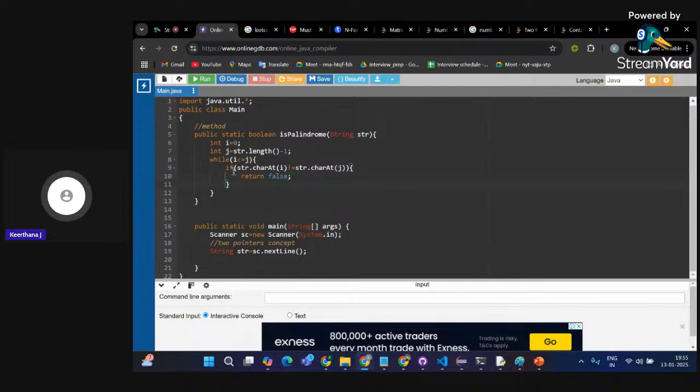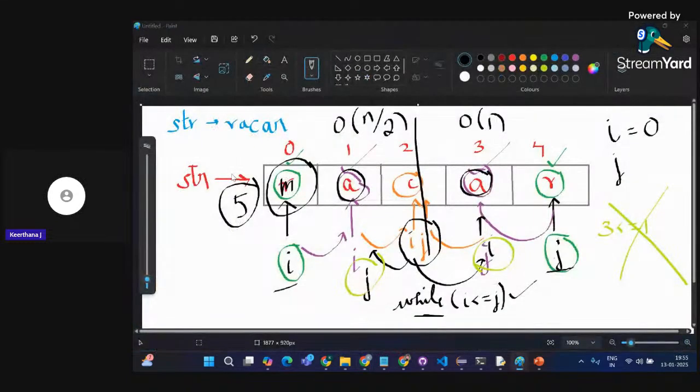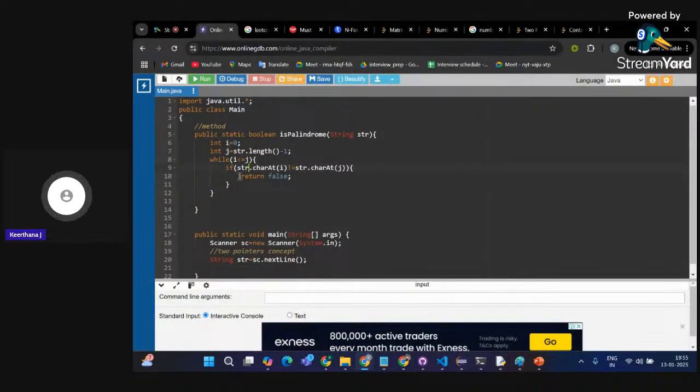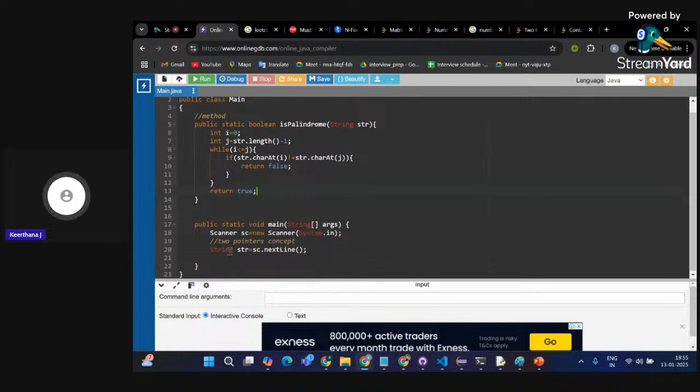Okay, or else what happens? Or else, if my string is a palindrome, this condition will not break anywhere, so my control comes successfully out of the while loop. So at last I'll be returning true. Okay, so here I'll be catching the result and using it over here.